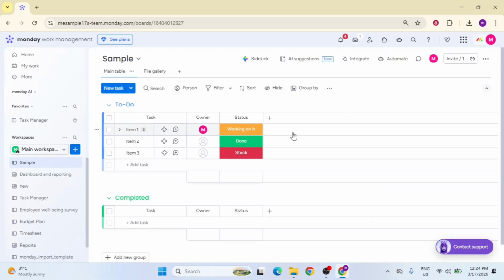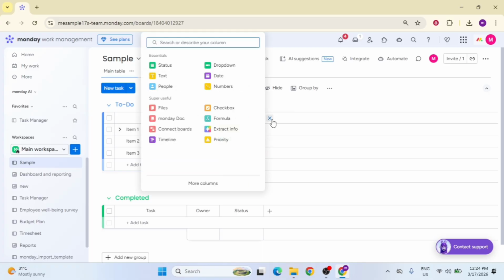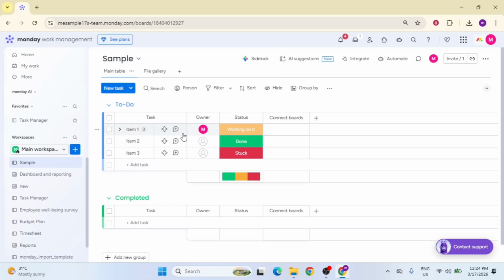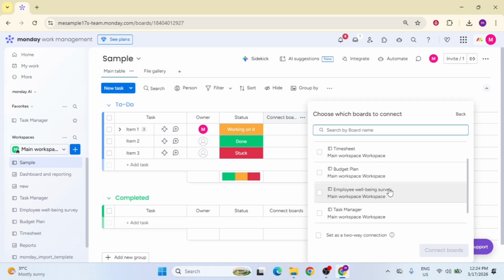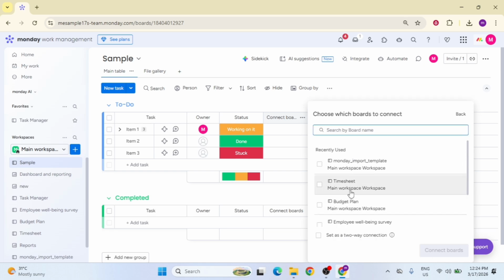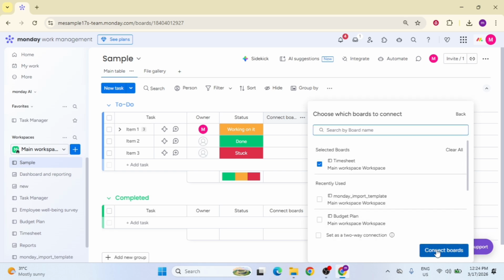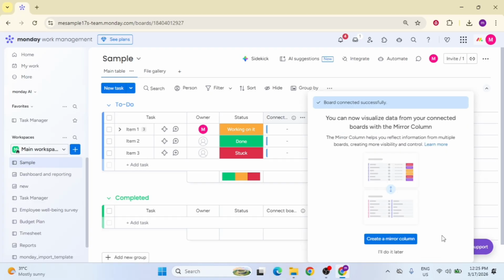Next, click the plus sign beside the last column, then select Connect Boards. Click Select Boards, then choose from your recently used boards and check Set as Two-Way Connection. This ensures that the connection is reflected on both boards. After that, click Connect Boards.